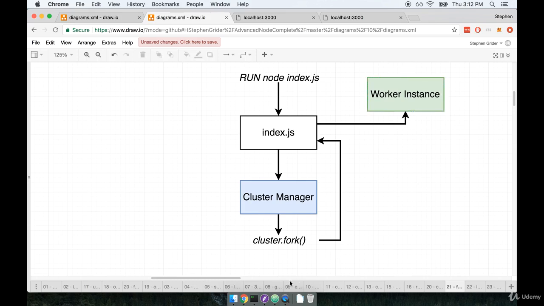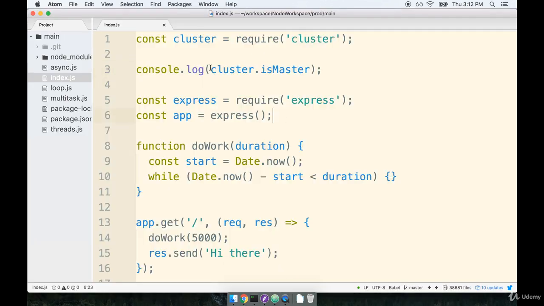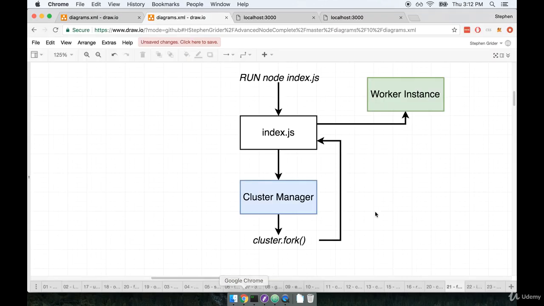And we basically use this single property right here to decide what this index.js file should do whenever it gets executed. Because remember, as soon as we start doing the fork, Node is going to execute that index.js file a second or third or fourth time. So when we run this file, we need to make sure that we behave slightly differently depending upon whether we are running in the cluster manager or a worker instance.